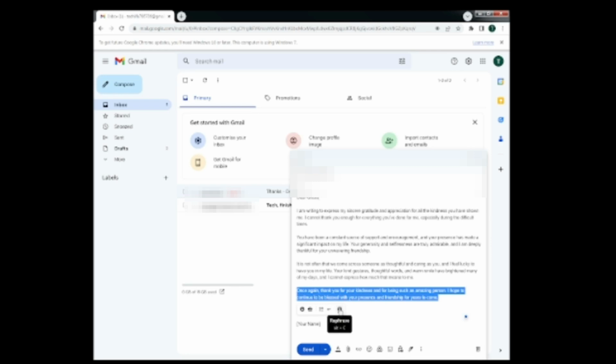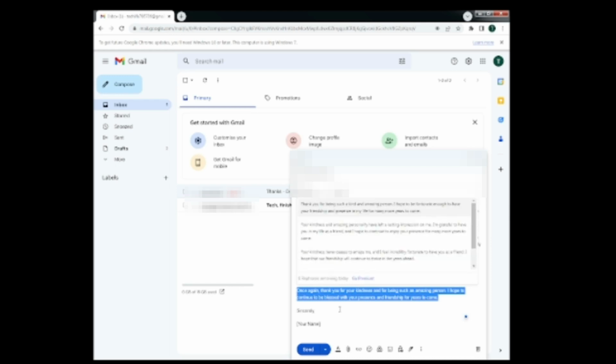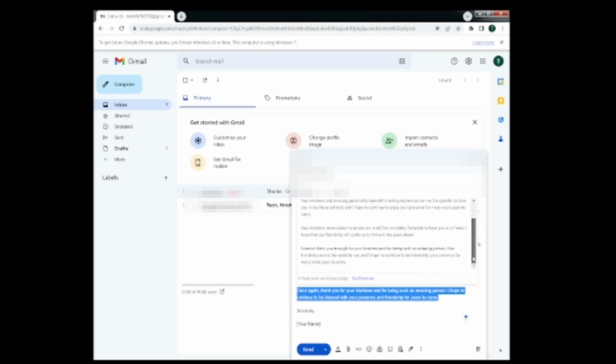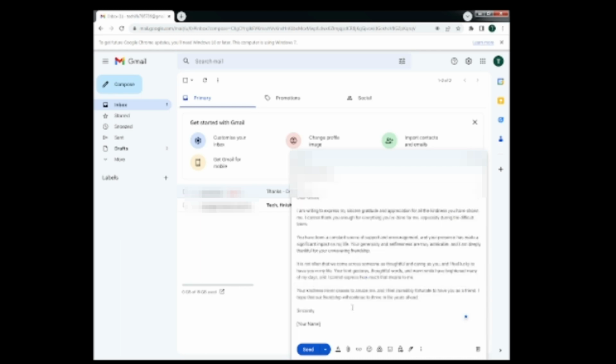So at the moment, saying once again, thank you for your kindness and for being such an amazing person. Let's, if we do rephrase, and it gives me 3 or 4 different options that I can use to rephrase it with. So I'm going to select this one, and it's replaced it.